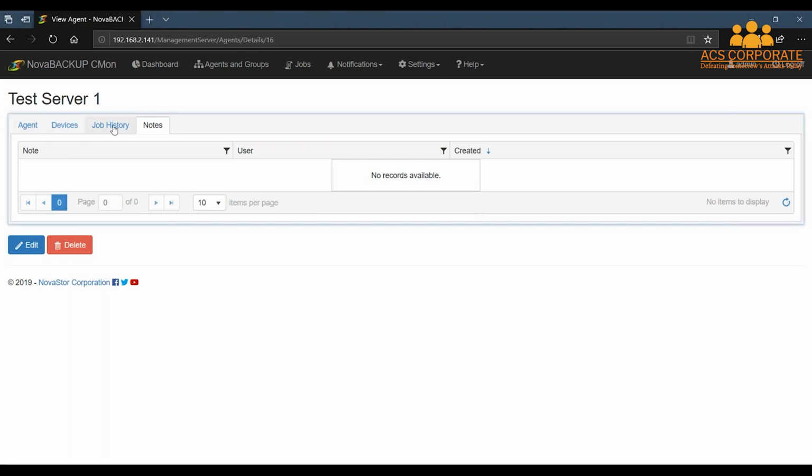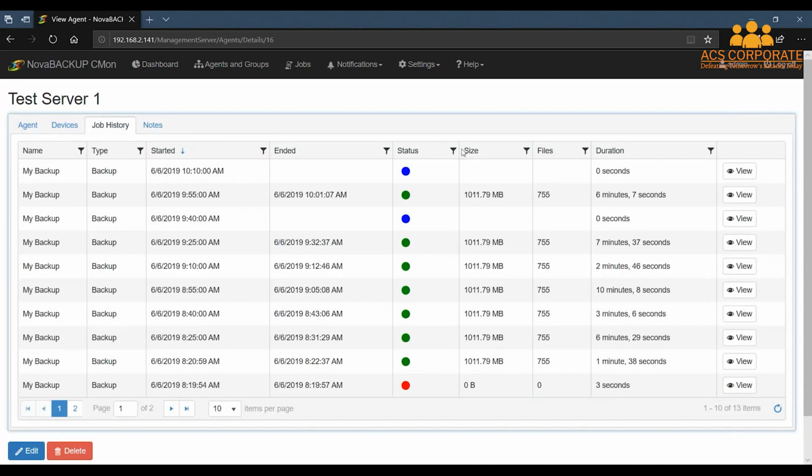Here's a good question. With the job history, does it only monitor backups? The job history will monitor backups, image backups, copy jobs, all of that stuff. So any job that is happening there, it'll monitor in here.